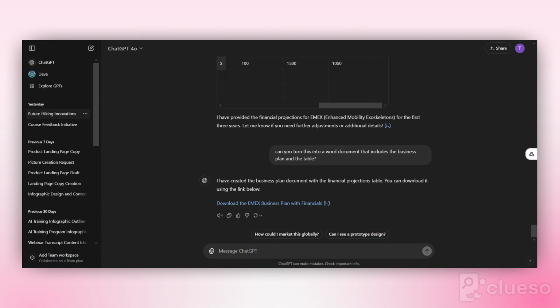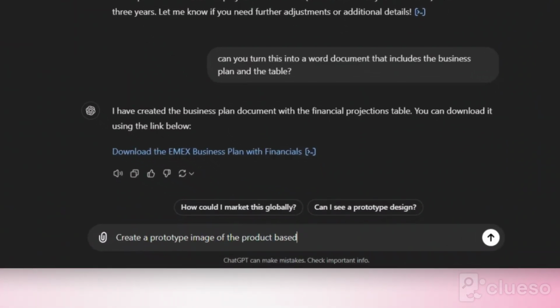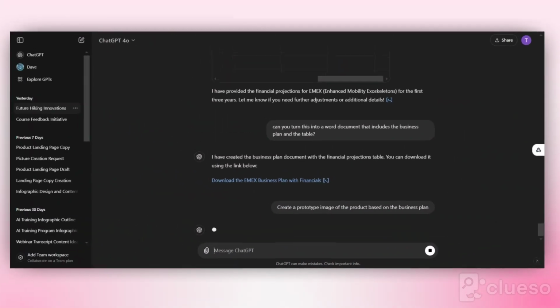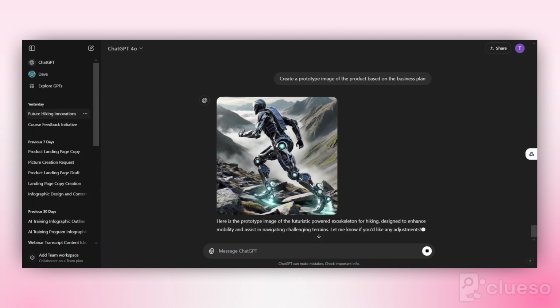Now, it's time to envision your future product. We'll use ChatGPT to create a prototype image. We will use a straightforward prompt. Create a prototype image of the product based on the business plan. This model can generate both text and images, so it will put that together for you while you watch.